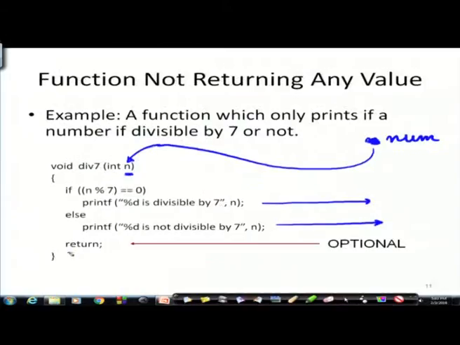Now, in this case putting this return is optional, because even if I did not put the return, when I would have met this parenthesis, this end bracket, it would automatically return to the calling point. However, there is no harm if I put the return. Okay.